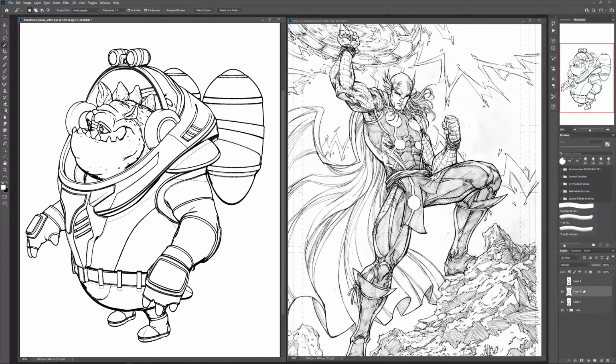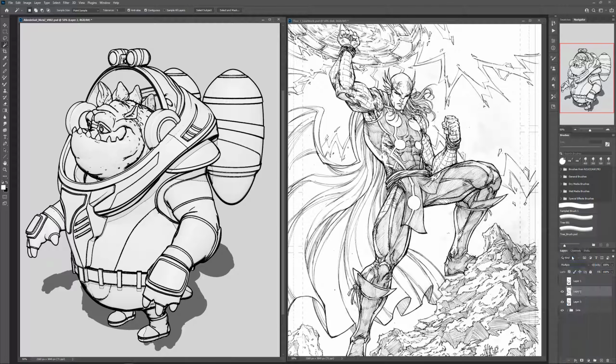And then with this one, if I set this to multiply, I could just take that white and black image and then just control the opacity of that a little bit. So there's some different ways to get your image.